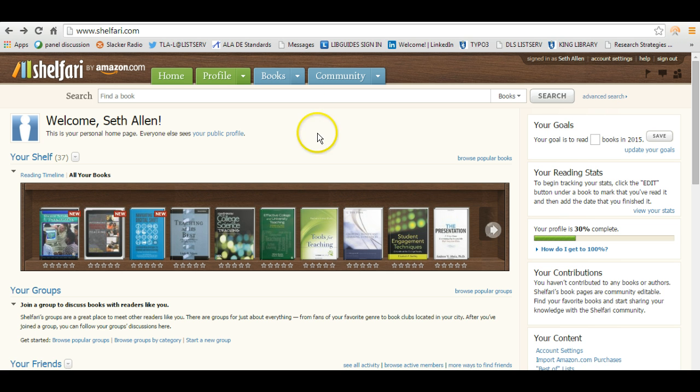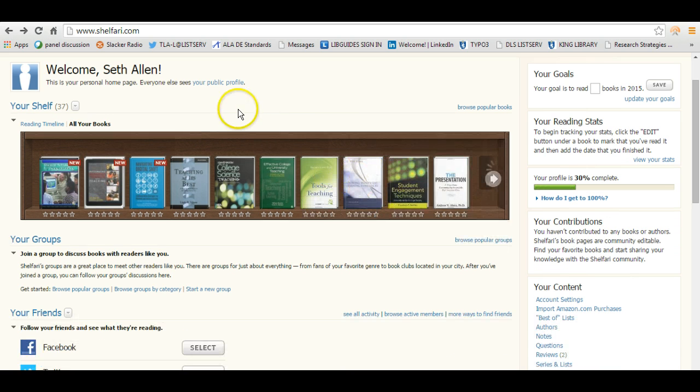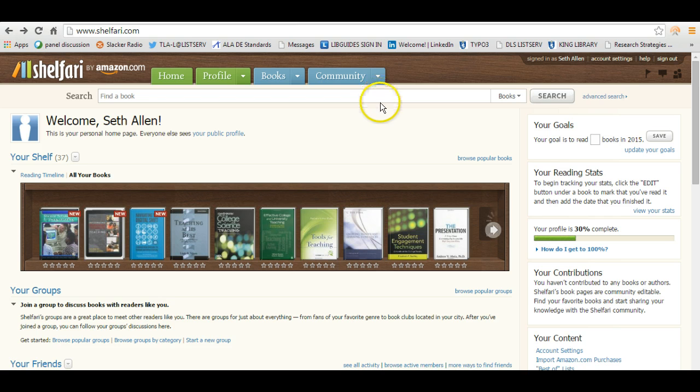I've already signed into my account here. It's free to set up one. I'm just going to show you how this works. Let's say you are searching for a book and you want to add it to your shelf. This is really good as well if you're in a small library and you want to highlight the new acquisitions in your library. You can create a virtual shelf, get the code, and embed it in a website. Alright, so I'm going to search for books on one of my favorite topics, educational technology.